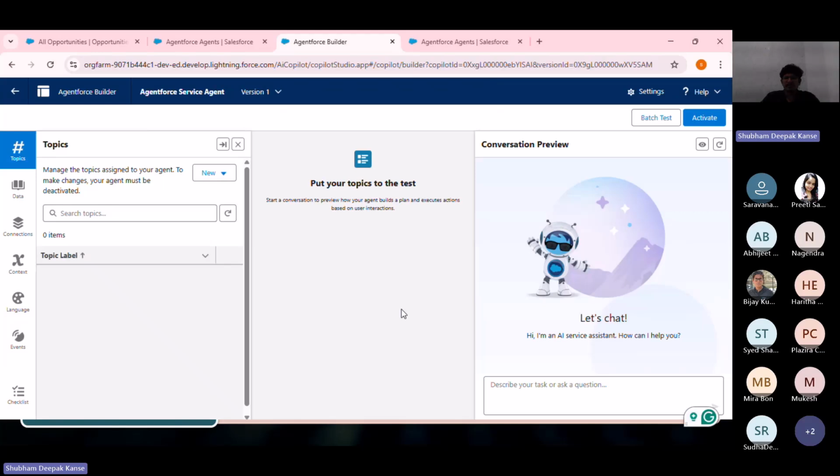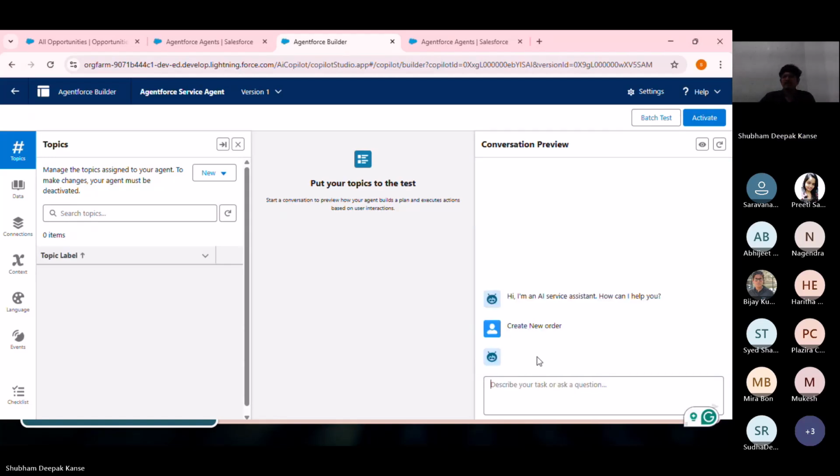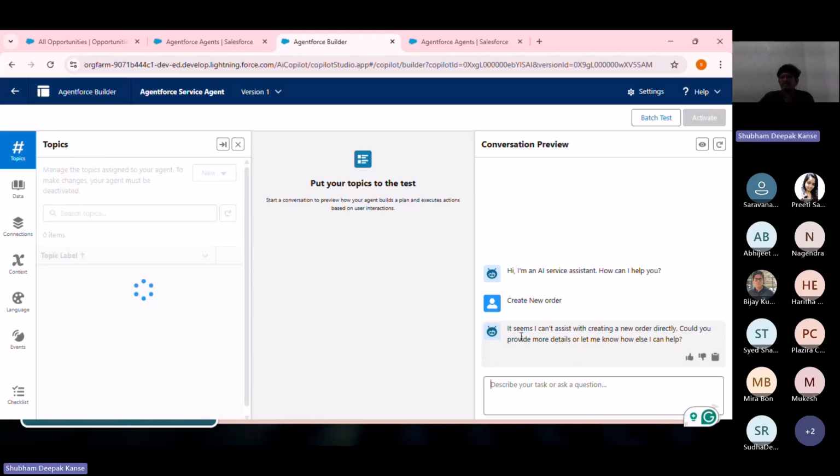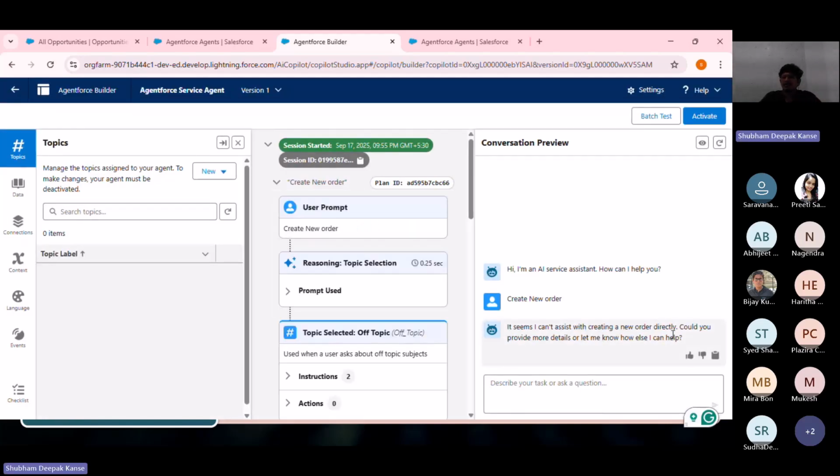Now we have successfully created one service agent, but we didn't activate it. Now, as I give a prompt to this agent, create new order. Here you can see, it says I can't assist with creating new orders. Could you please provide more details or let me know what else I can help with? Why did this happen? Because we didn't create any topic or assign any instructions or actions.